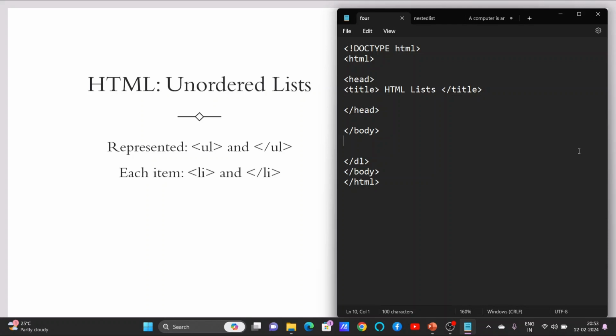I want to display the list of engineering courses offered in the university. Begin with the UL tag and end with the /UL tag. Each engineering course is a list item. So, embed each course name in LI and /LI. As an example, I am considering three list items: CSE, ECE and EEE.